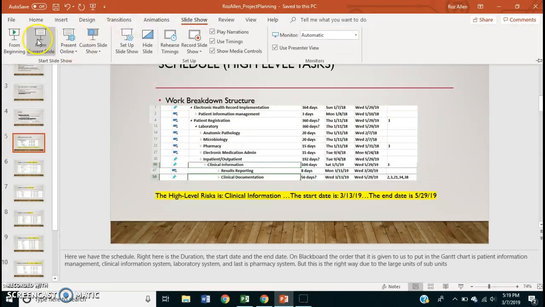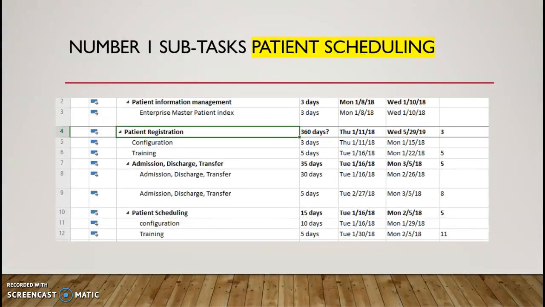Go back here. All right. So number one subtask is patient scheduling. Here we have a snippet of the schedule and its subtasks. I'm going to show you my whole schedule and its subtasks on different slides, and I'm doing this on different slides just so you guys can clearly see how these were put together, and so everyone has a feel of what it should look like.